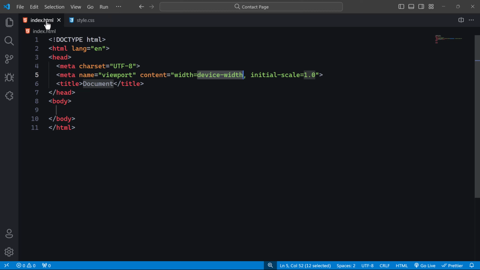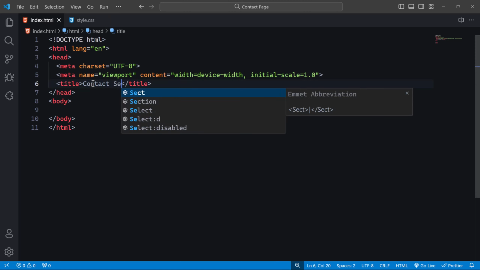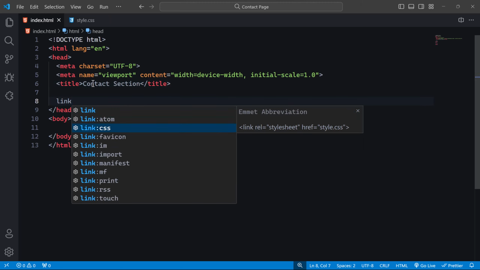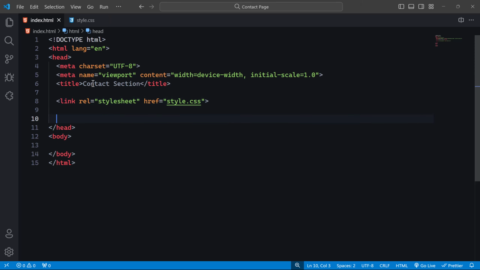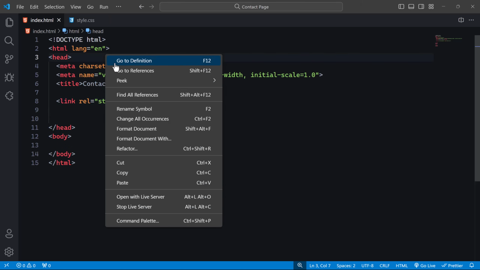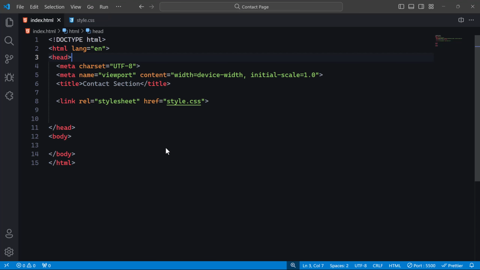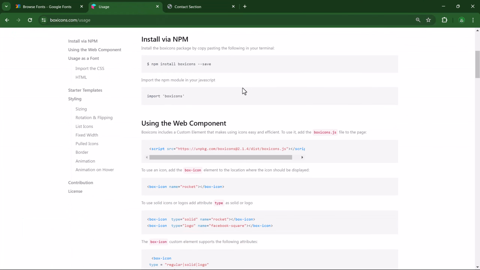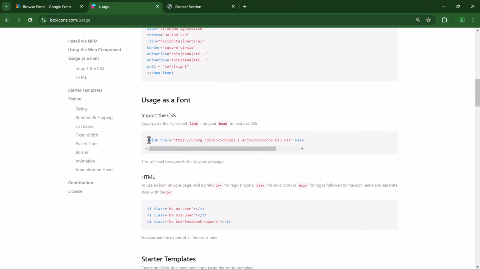Start by setting up a basic HTML structure, and giving it a title. Below the title, link the CSS file. Next, open the file with Live Server. Below the CSS link, add external icons, from Boxicons. To do this, visit Boxicons, go to the Usage section, scroll down to Usage as a font, and copy the provided link.